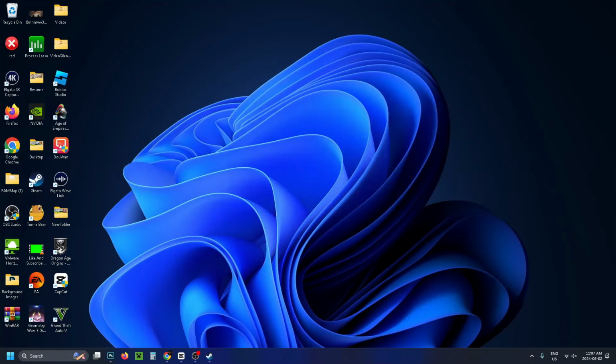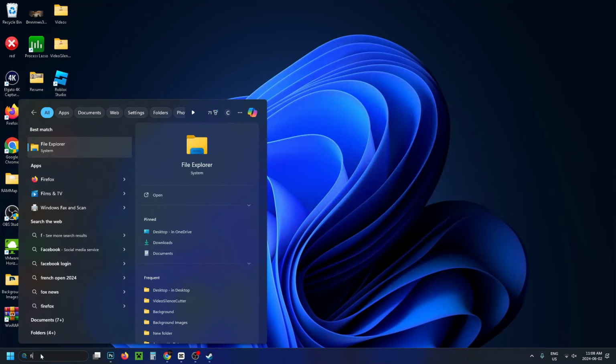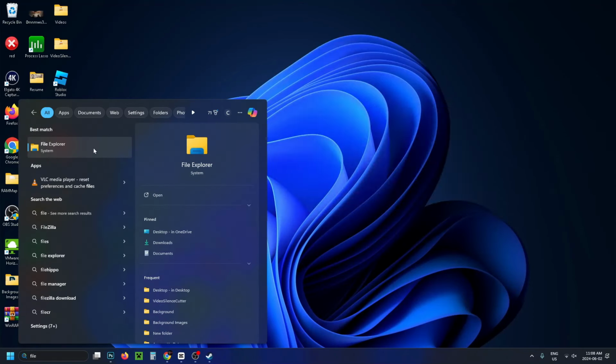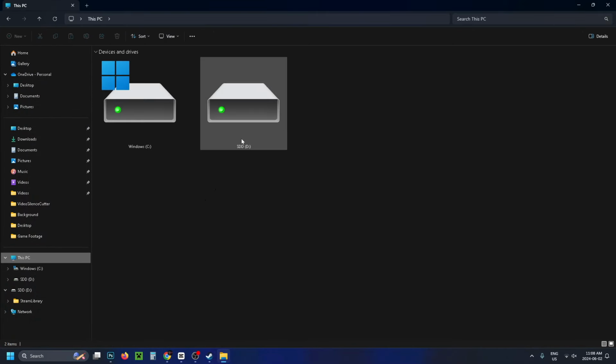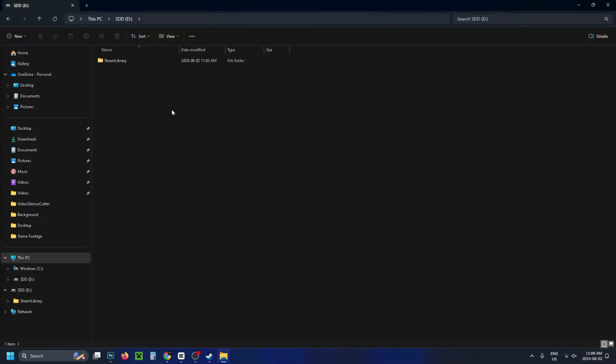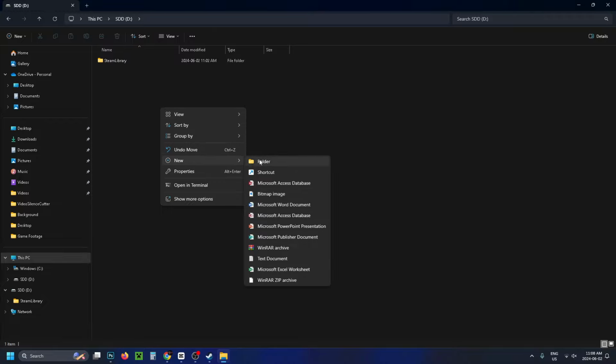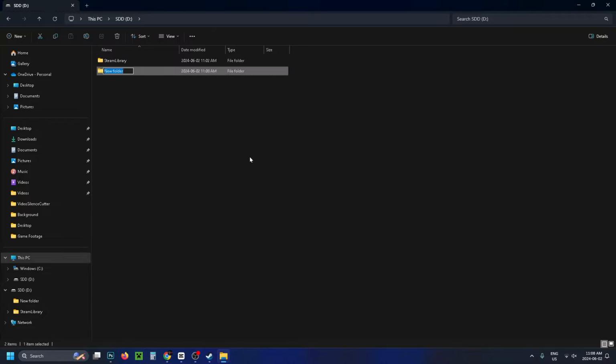So the first thing you want to do is go down to the search bar and type in File, and we're going to go to File Explorer. Now when this opens up, have a look on the left sidebar and select This PC, and you want to select the drive you're going to be moving your downloads folder to. So I'm going to open this up, and then you want to right-click and go to New, and we're going to go to Folder, and you just want to name it Downloads.